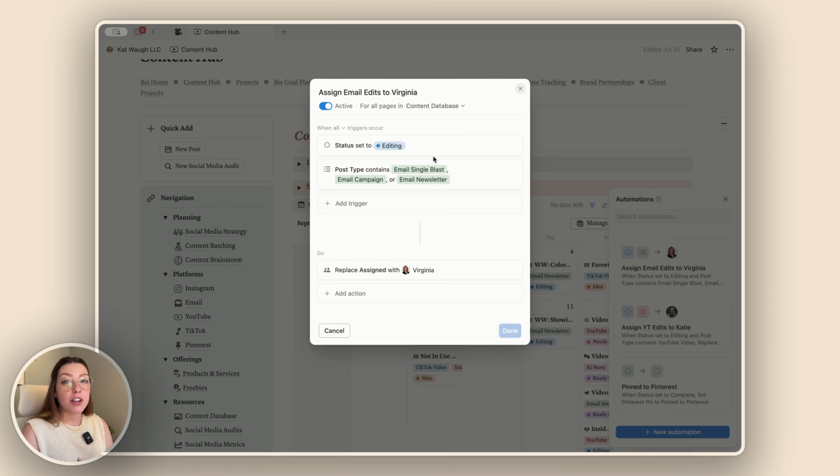But in this case, I very specifically wanted to make sure that it only assigned it to her automatically when it was an email. So what I have is that I want to make sure my status gets set to editing, but I also want to make sure that the post type is only email. So I have my email single blasts, my email campaigns, and my email newsletter listed here. And then when both of these triggers occur, then it's going to assign it to my mom. So you can get a lot more specific on what those triggers are, just to make sure that these things are happening when you actually want them to, and not just running amok.